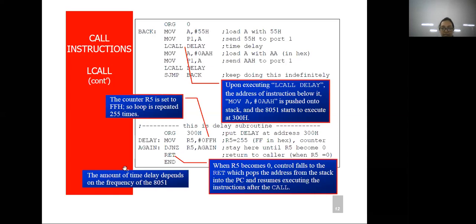Pop it back means you have to fetch that address back from the stack into the program counter and start executing the instruction from where you left. You have to resume the execution of instructions after the call. So this is the way the subroutine works.